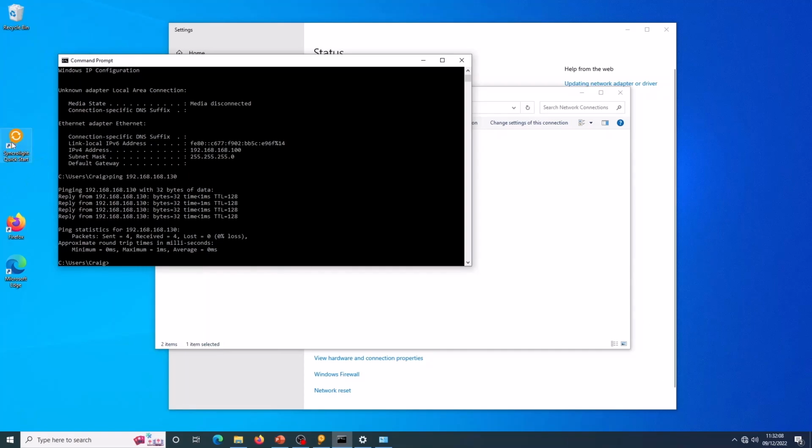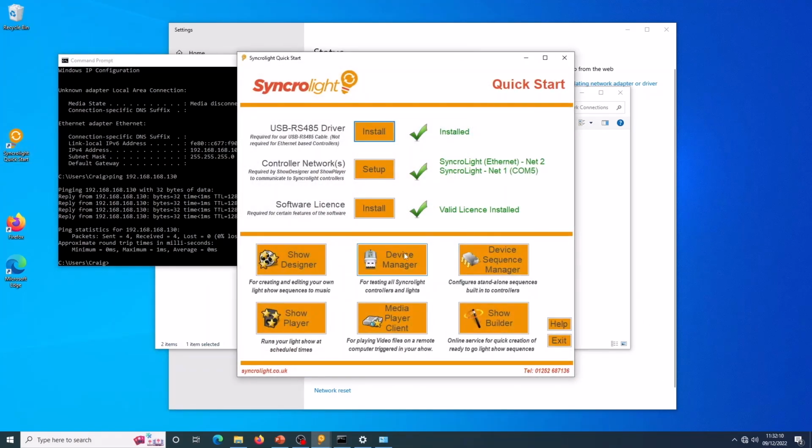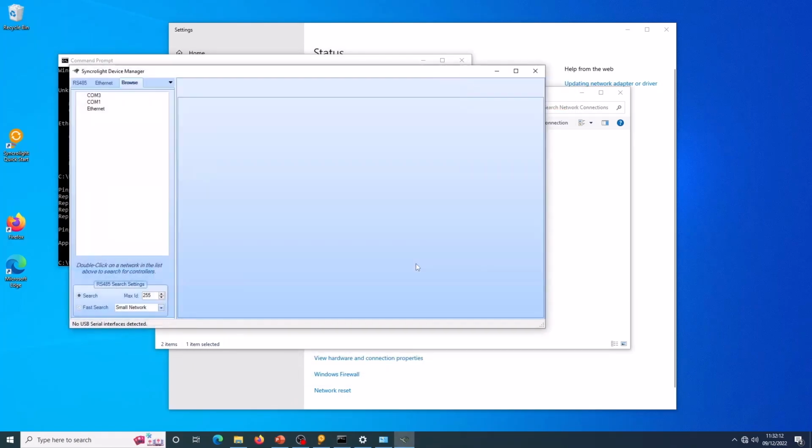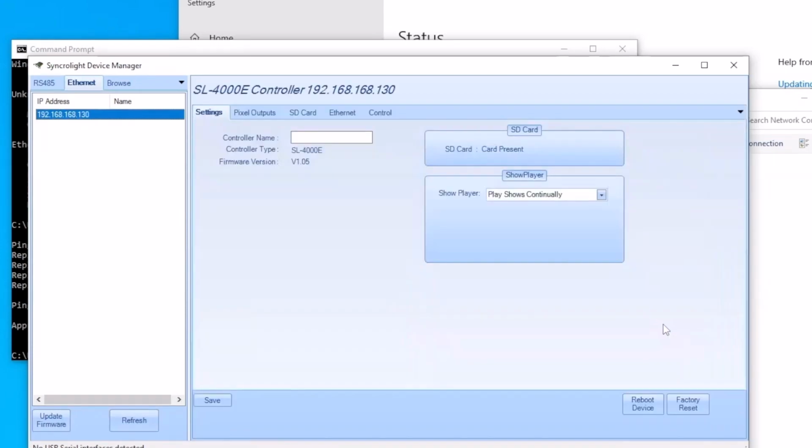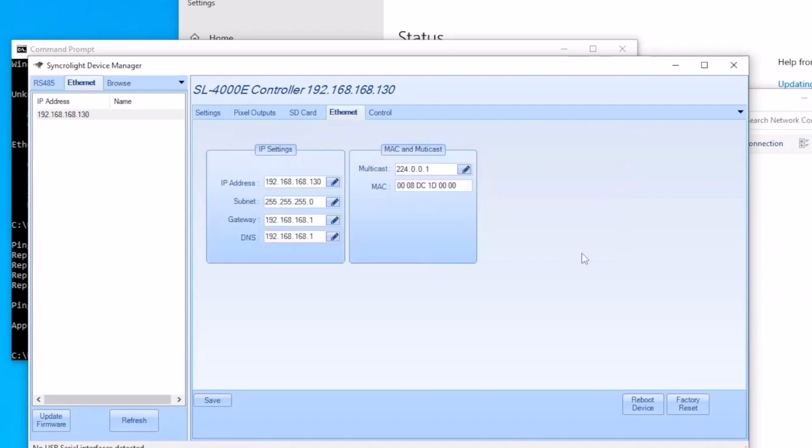So now when we go into the device manager and click on the Ethernet, you'll see we can see our Ethernet controller there. And if you look on the Ethernet tab, you can see that's the address and the subnet mask that's set up in there for it.